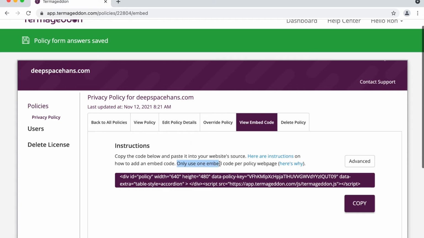One final note, make sure that you use the embed code for your privacy policy, and that's it for your privacy policy page. A lot of people try to put all of their policies on one web page, which is considered non-compliant, and you can learn more about why that is the case by clicking the Here's Why link, which will take you to an article. But simply put, you want to put one embed code per policy page. So this embed code for the privacy policy would go onto the privacy policy embed code page.